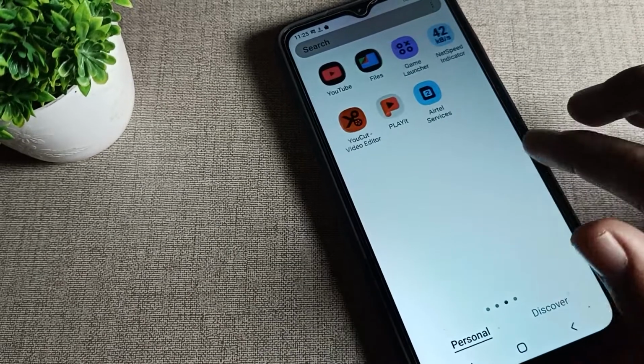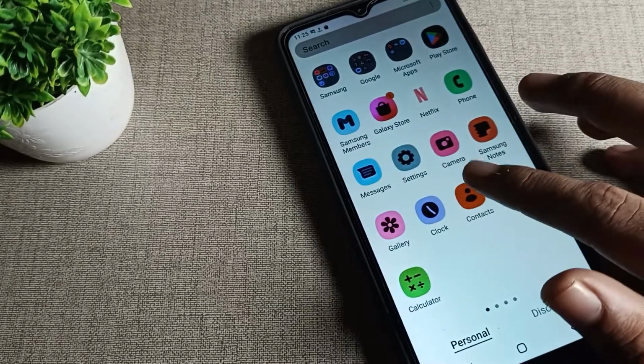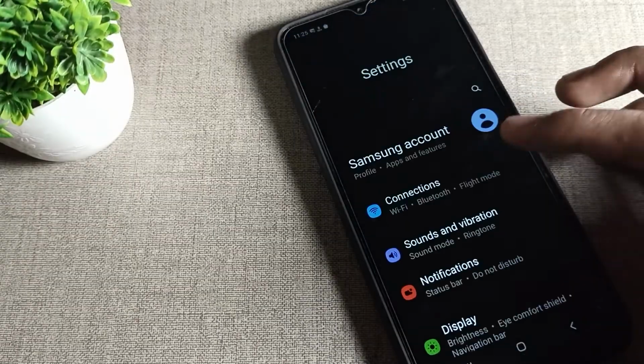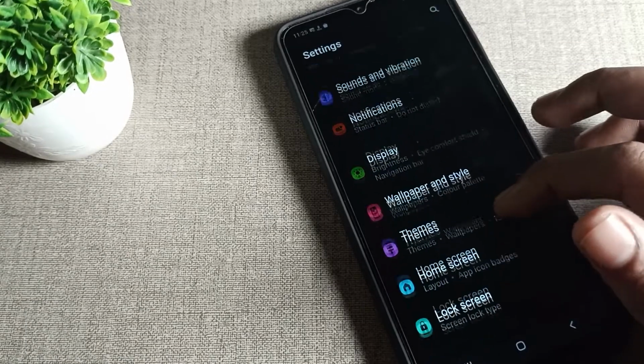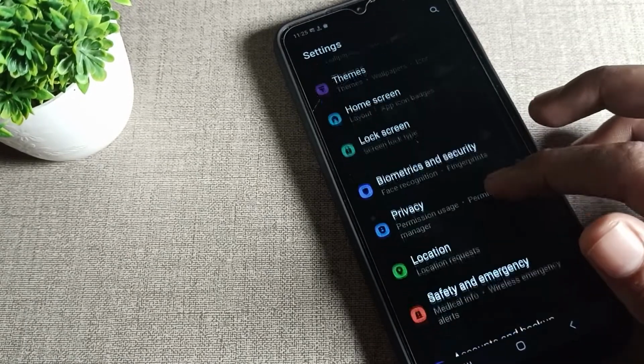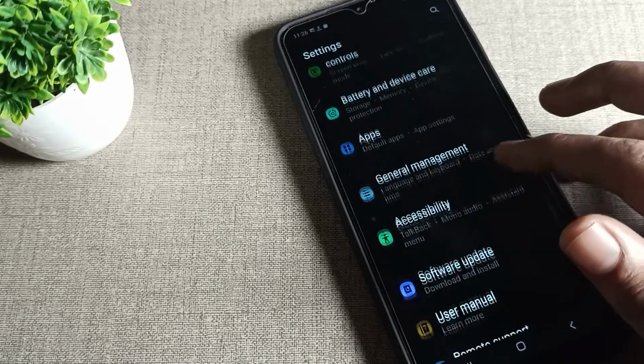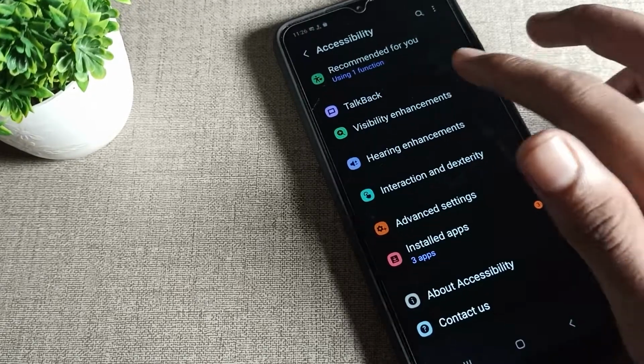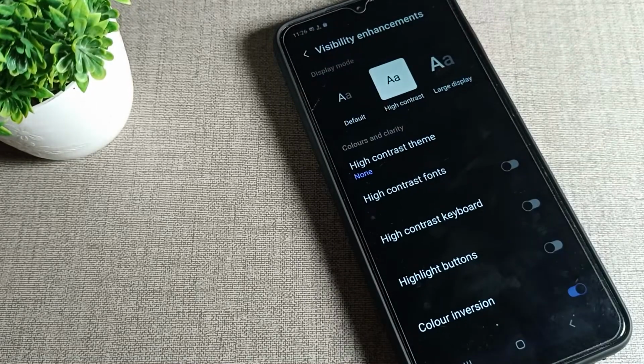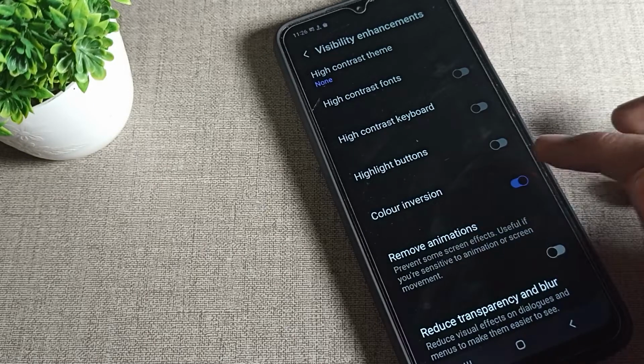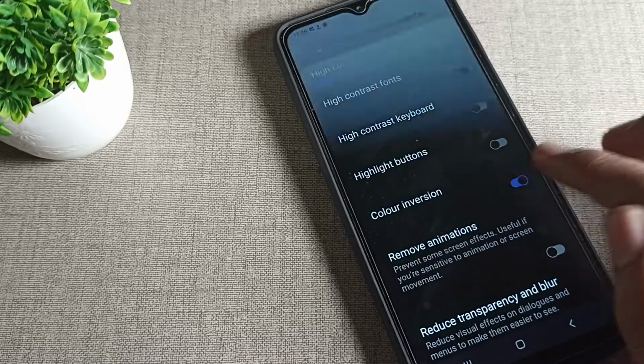So first of all, open your phone settings. After opening phone settings, scroll down. Friends, click on the phone's accessibility setting. Friends, you can see visibility, tap here. Friends, again scroll down. You can see color inversion, and on the right side there is an icon, tap here.